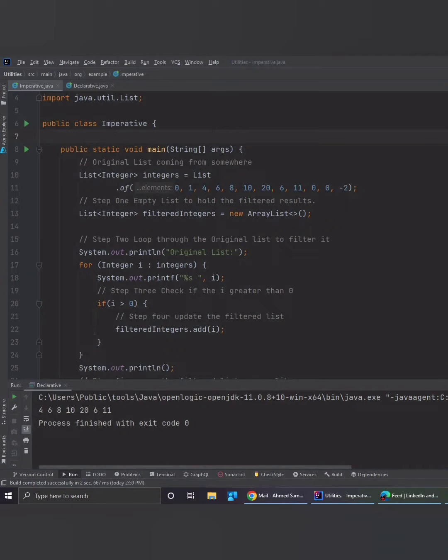Hey, two basic terms each programmer should know about to differentiate between the old style of programming and the new style of programming, which are imperative and declarative. So what is the difference between them? Imperative is when you tell the program what to do and how exactly to do it.